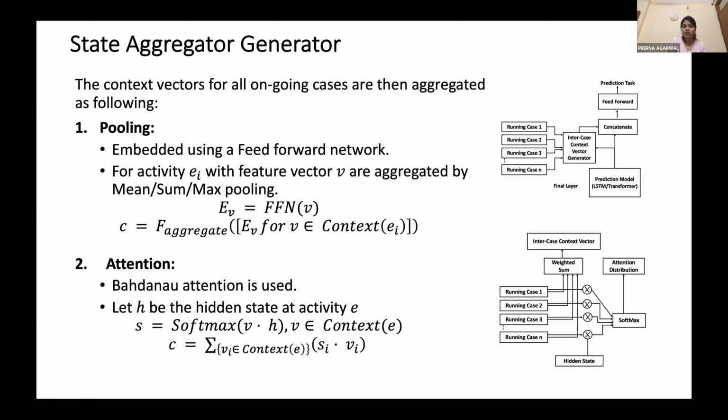And with attention, we use Bahdanau attention because it considers all t-1 states at any time t, to create the context vectors and to learn the attention distribution, that is, the weights of the importance of each activity or each feature that is getting executed. Once we determine these weights, or the softmax, we take the weighted average with the vectors that we have to get the weighted sum, and that forms the inter-case context vector. So this is how we get the inter-case state representation.